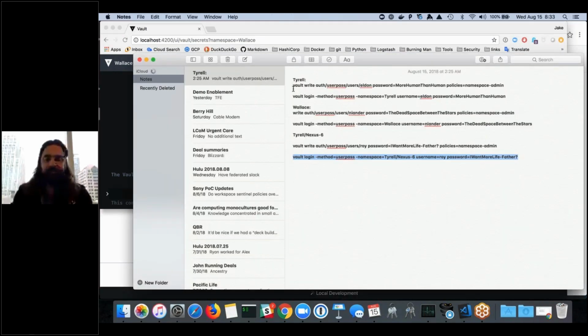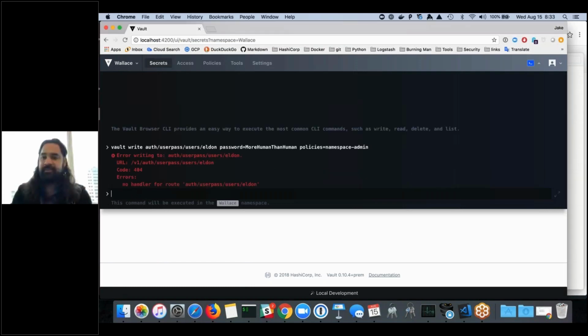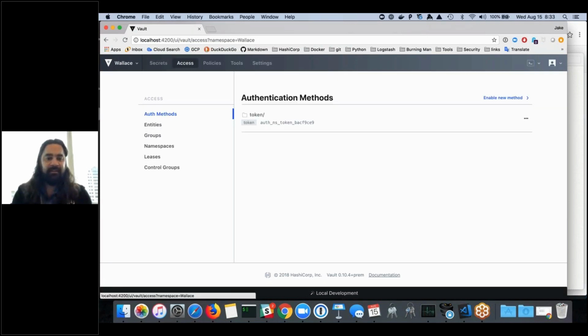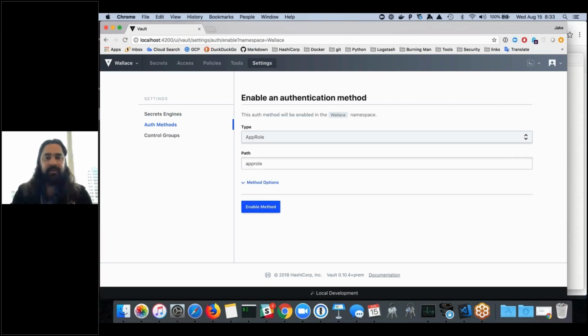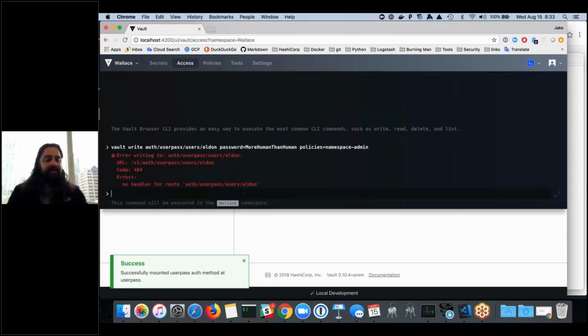Okay. Oops. Oh, well, that's interesting. So what have I done? I got a little error there. The reason I have this error is because I haven't actually enabled a login method. So we're going to give this a username and password method, and then we should be able to do this command next. Okay, outstanding. So now I have a login to this particular method.